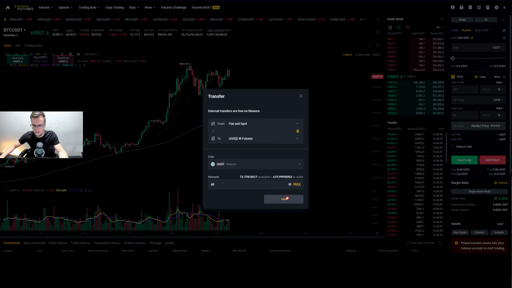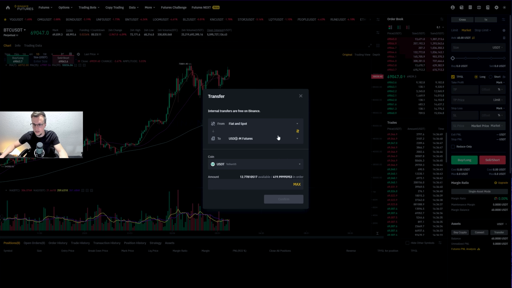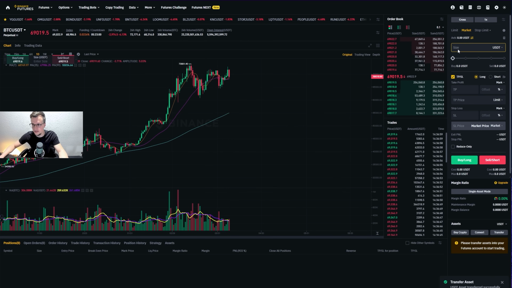So I click on confirm and boom, I have 60 USDT available. Once you make profits and you decide to withdraw USDT, you will have to transfer your profits back from futures to spot. It works in a similar manner. No fees are charged. So you just switch, click on max, and boom, 60 USDT is transferred back into the spot.